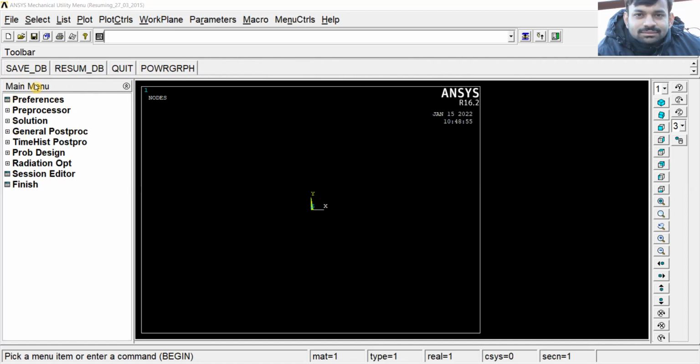On the left, you can see the main menu. In the center, you will see this black screen, and on the right again there are some buttons. Okay, in the bottom there is always a hint that tells us what the next thing to be done is. Here we will get whatever the current selection is, or the current material or real constant or coordinate system, etc., displayed over here.